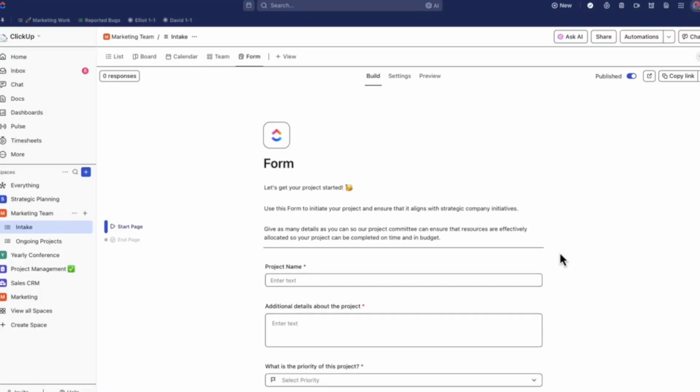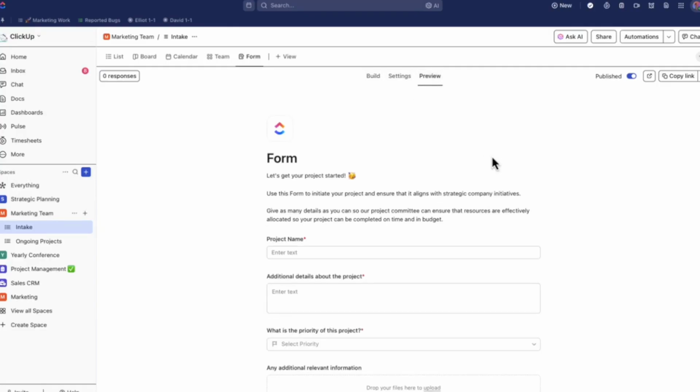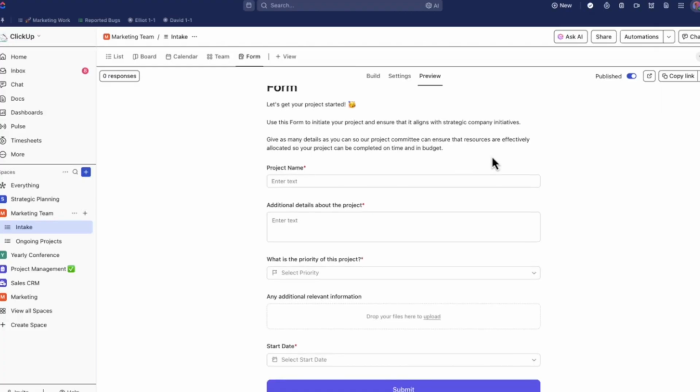Now, along with the form building, which is your first tab here, you also have your settings and your preview. If I click on preview, it's going to show me what this form will now look like to anybody who wants to submit. And from the preview tab, you do also have the ability to submit a form as a test to see what that submission will look like in task format. And then finally, let's talk a little bit about your settings.